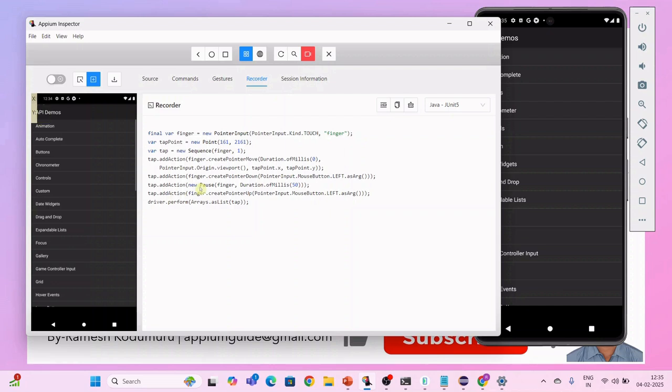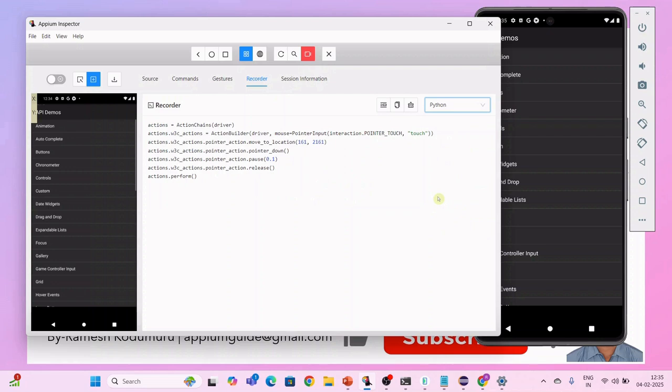Okay, and we have a drop down here, where the recorded code will be generated based upon our selection. I have selected Java JUnit 5. That's why the recorder has generated the code in the Java JUnit 5 type. Now this recorded code I want to change into Python. Just select the drop down and select the option Python. Automatically the code will convert into the Python language.